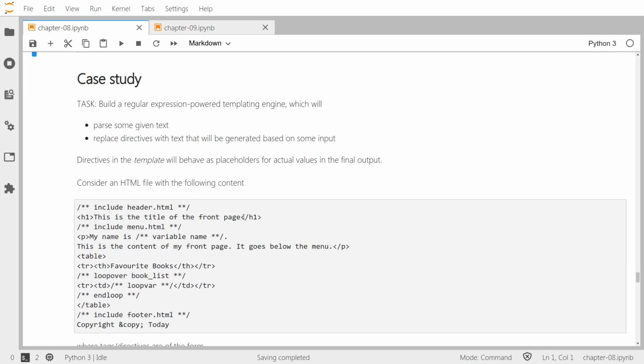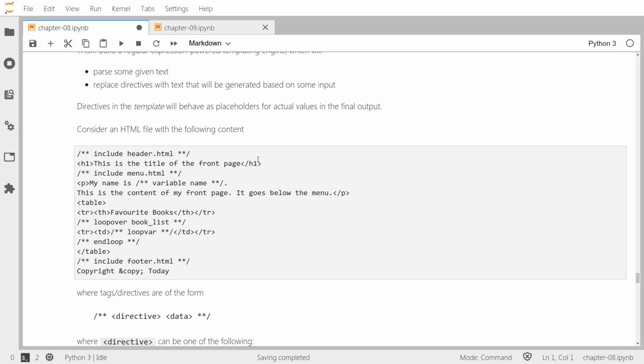So we would be creating, or building, a regular expression-powered templating engine. In the case study, we will be parsing some given text and replacing directives with text. They will be generated based on some input. Directives in the template will behave as placeholders for actual values in the final output.